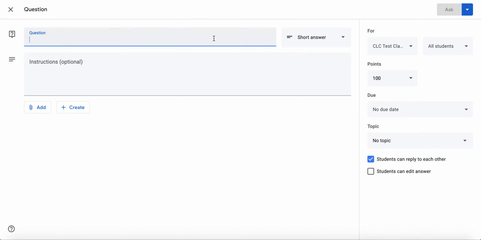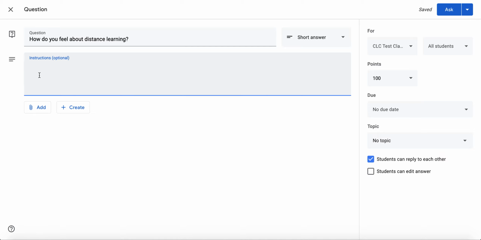Type in your question. I'm going to make the same question twice, so I'm going to copy it. You can add your instructions if you have additional instructions. You can also add something from Google Drive, a doc, a PowerPoint, whatever you'd like. I mean a Google Slide, I'm sorry.